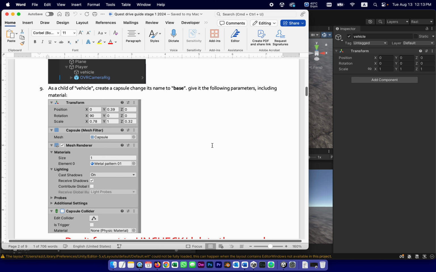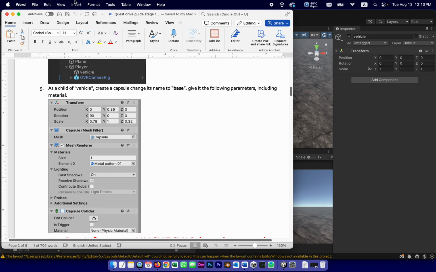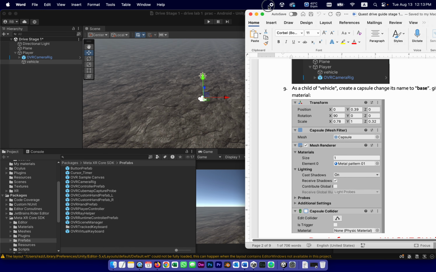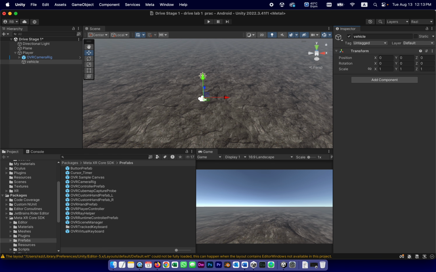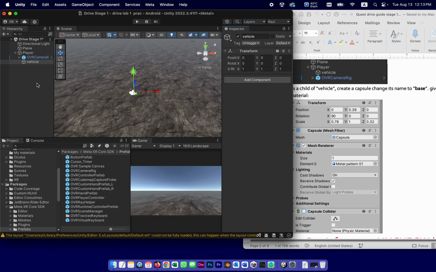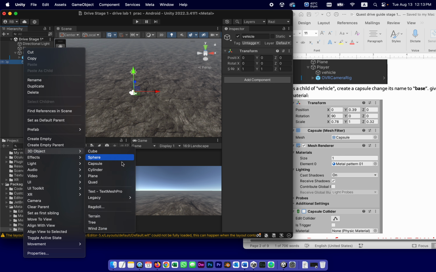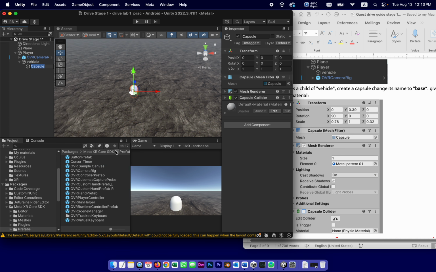So what I'm going to do, just so I can see it better, is move this here and minimize this window here. That way I can, again, create it as a child of vehicle. All the parts of the vehicle are going to be inside vehicle. Right click, 3D object, capsule. You'll see why it's a capsule, because you might say, what does a capsule have to do with a car? By the time we squish it, call it base, because that's the base of the car, it's going to start looking like the base of either a car or a surfboard or something like that.